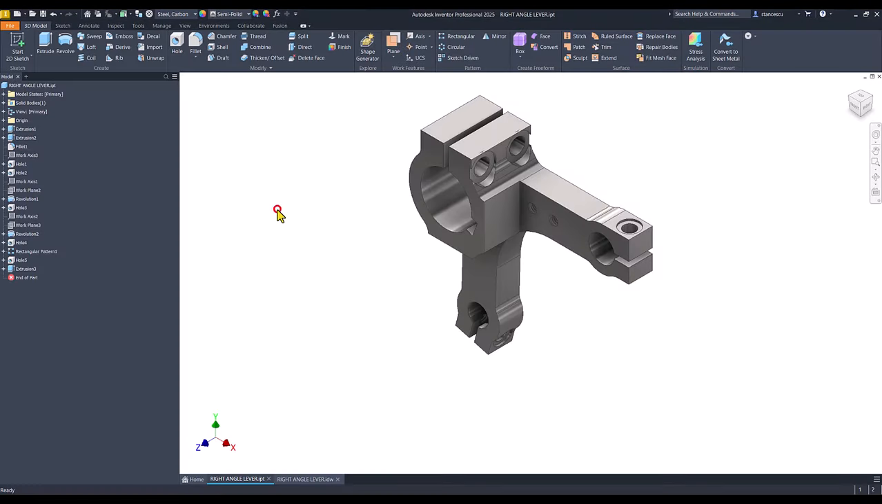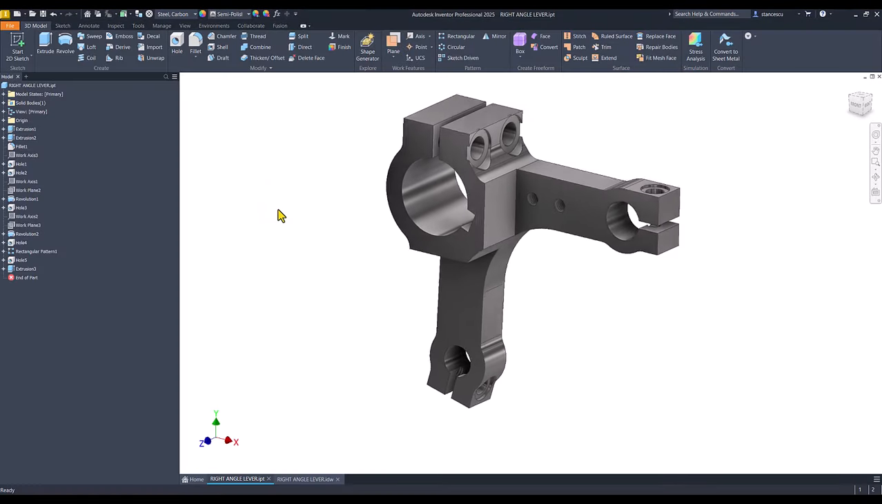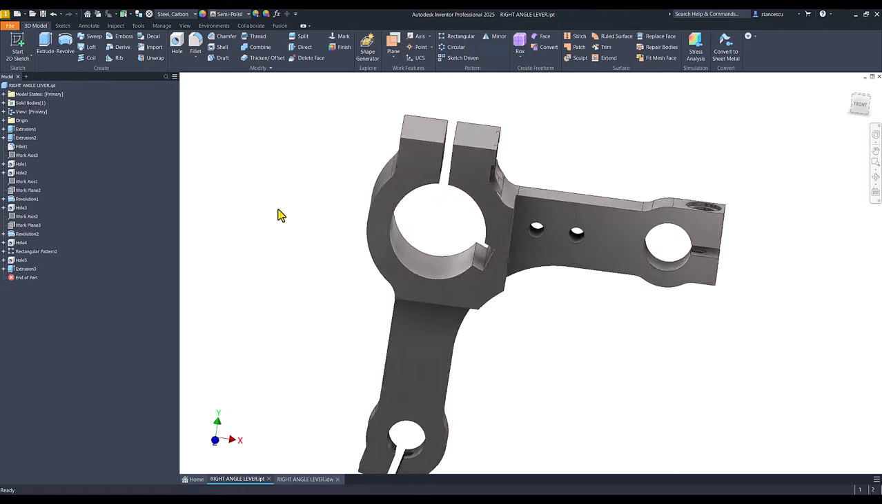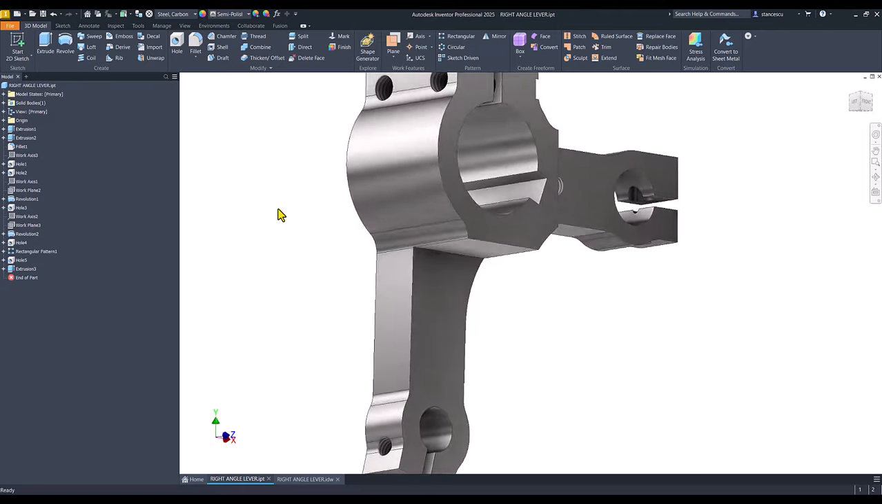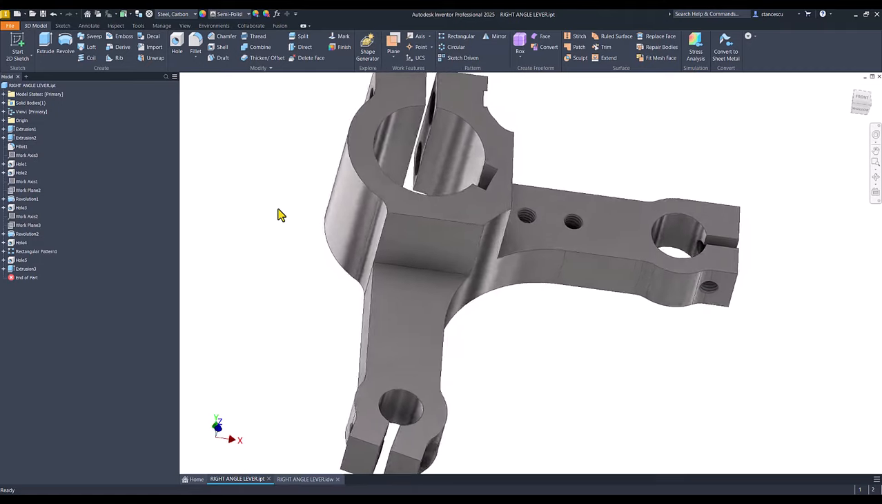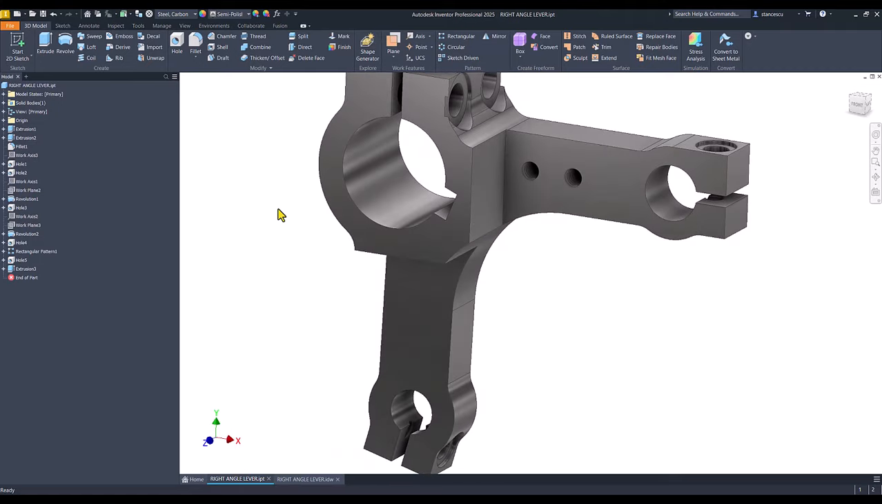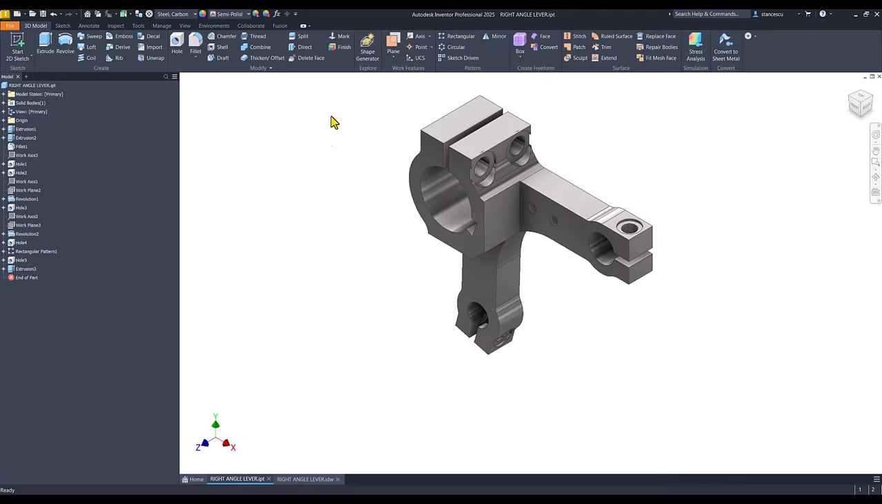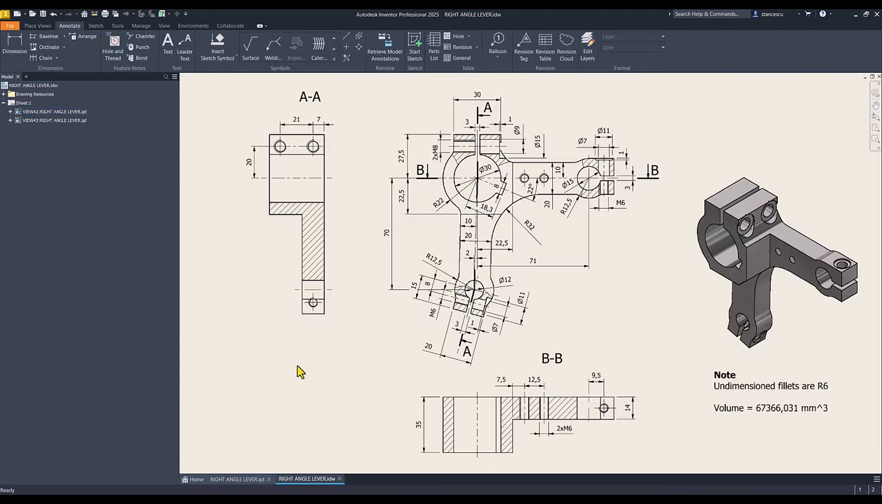Hi my friends, today we model this part. It has some features and you see it's taken from industry. The name is right angle lever and the drawing is here. A lot of dimensions here, but I hope we'll understand each one of them.